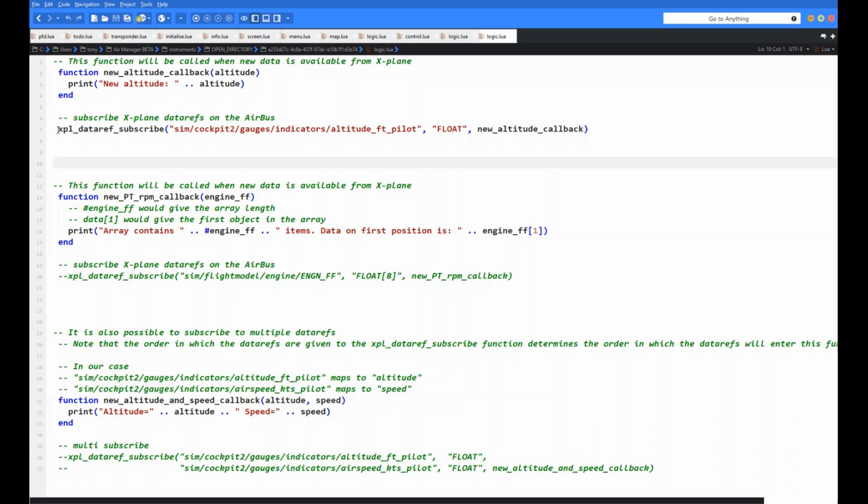So the actual command that we're talking about in this video is xpl dataref subscribe. So we're going to subscribe to a dataref within X-Plane. In this particular case, the example on the wiki, the dataref that we're subscribing to is altitude in feet for the pilot's instrument. There is a Copilot version of this as well, so that's the differentiating _pilot on the end there. So that's the full path of the dataref, if you like.